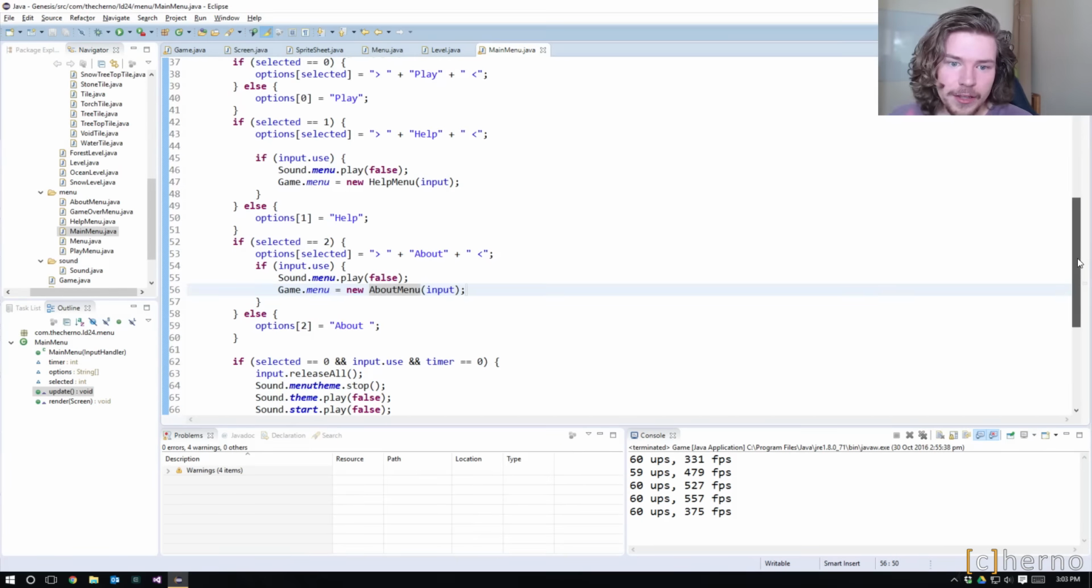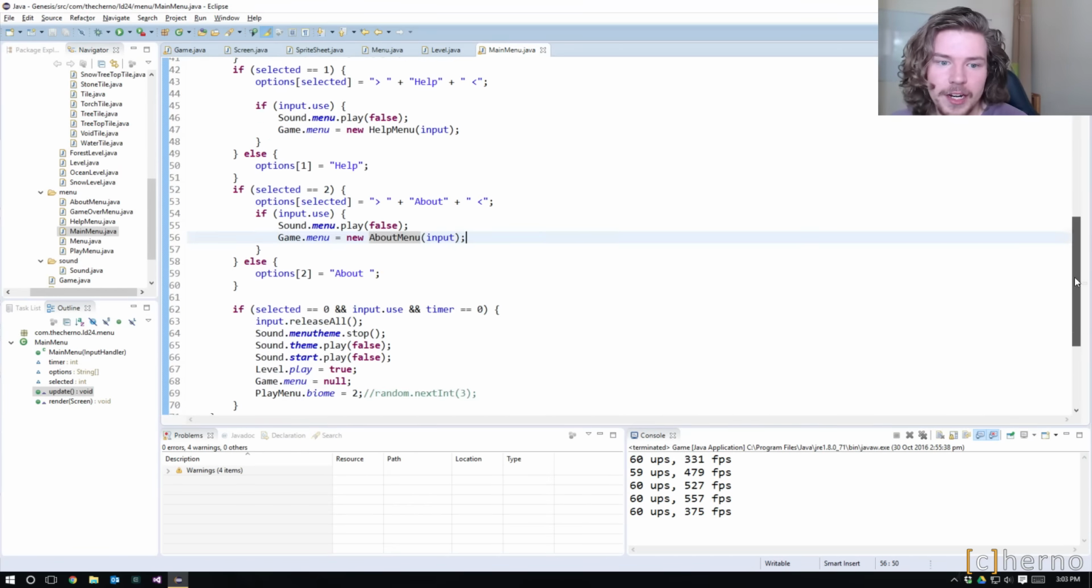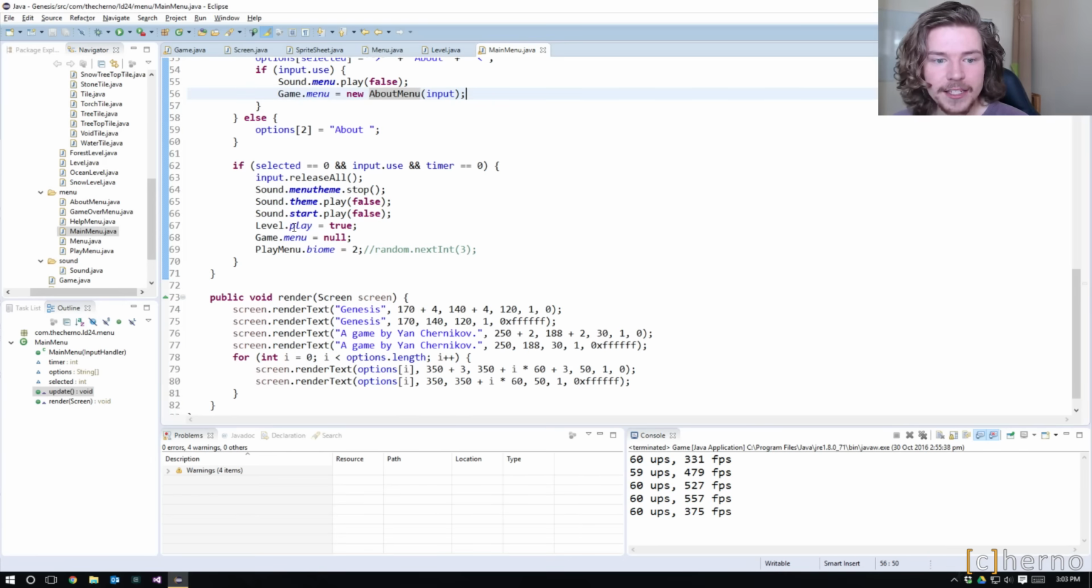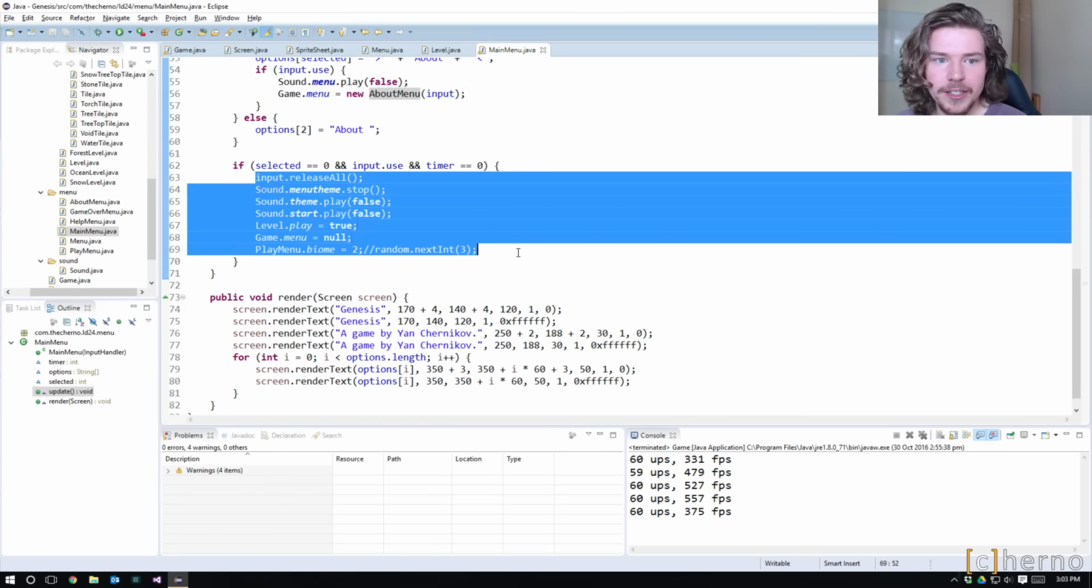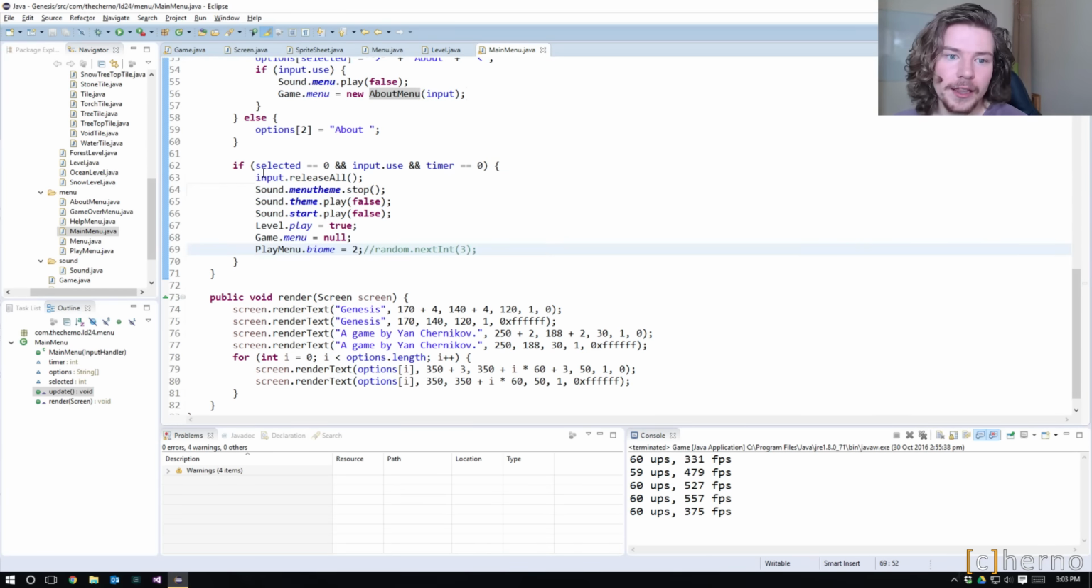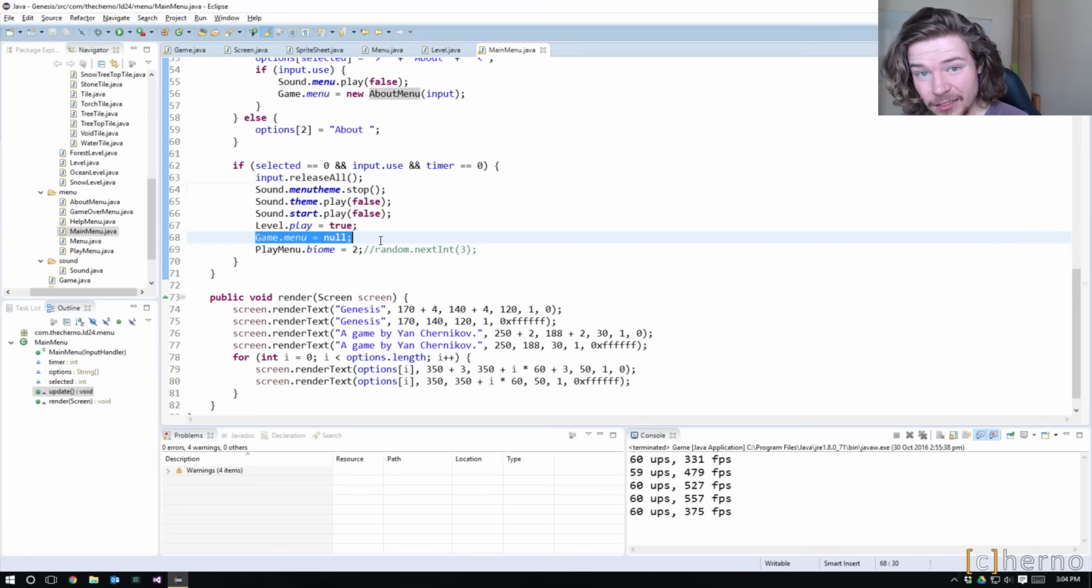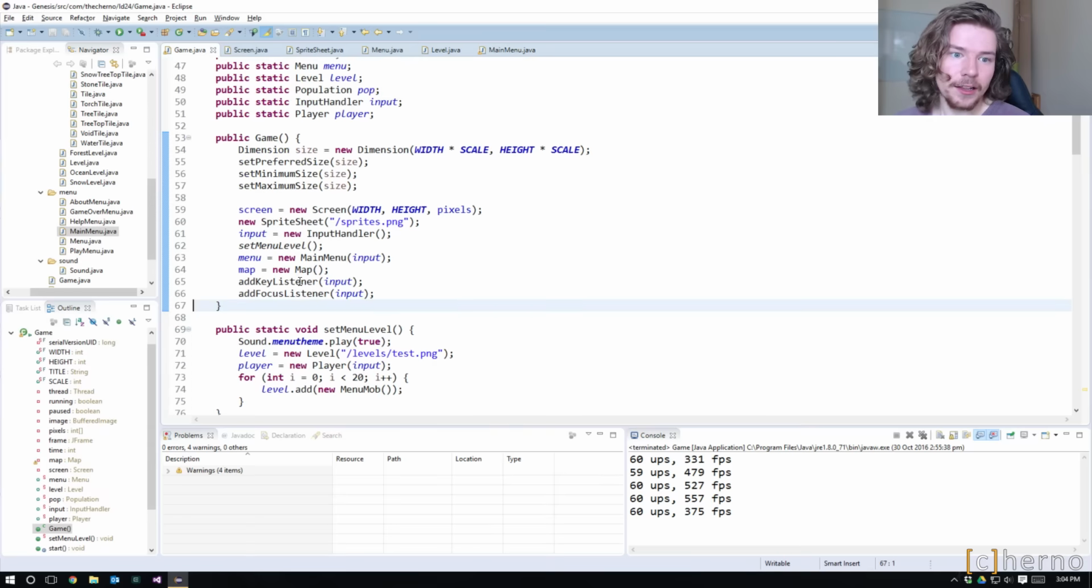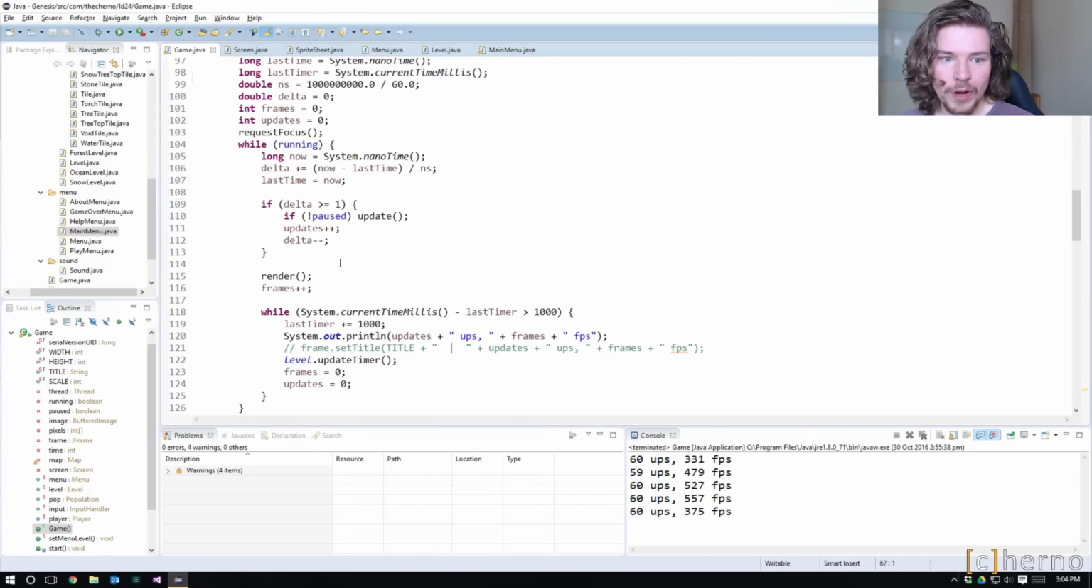But other than that, that's how menus work. It's really simple. We just reassign references. As to how the start button works when we actually start the game, again, it's horrific. We literally set game menu to null, which means that since it's null, we're no longer rendering or updating anything.